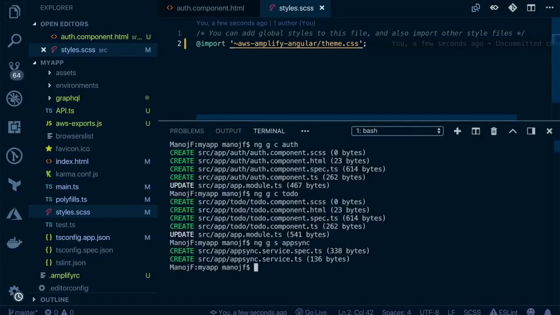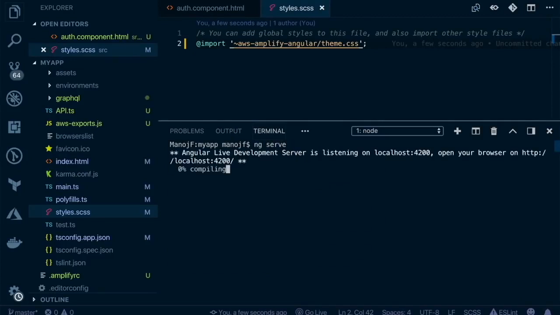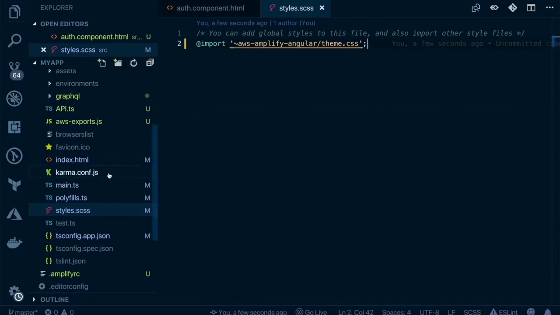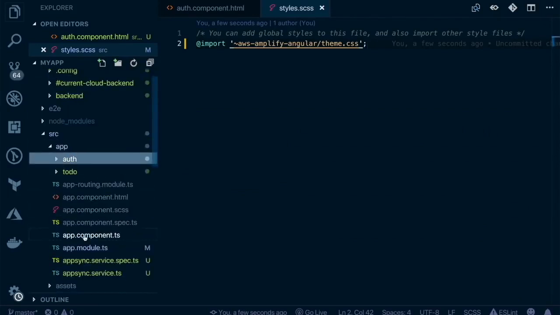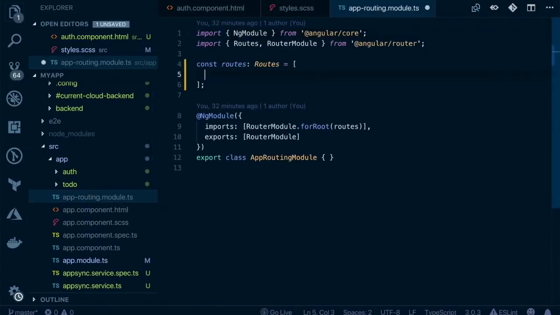So let's see if things are working fine. I will type ng serve, so that will start the application locally. Let's see if there are any compilation errors. It seems to be working fine. We forgot to add one thing, that is our routes. So go to your app folder, and in there app-routing.module.ts. Currently we don't have any routes, so let's add some.